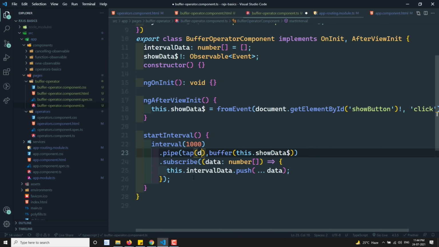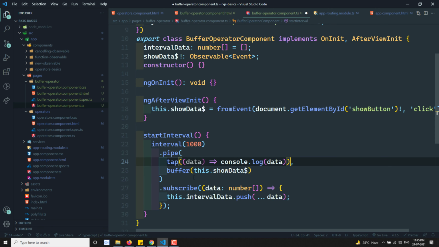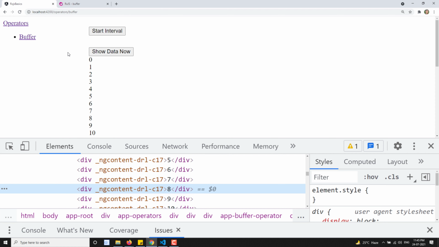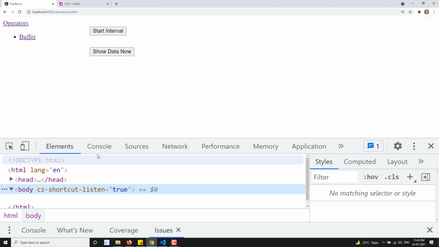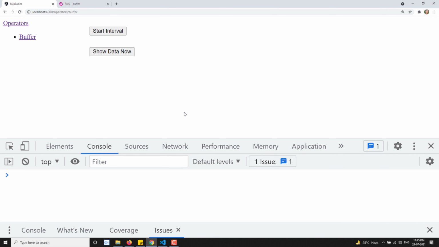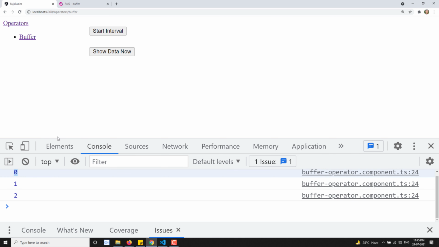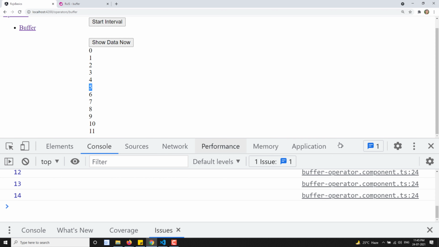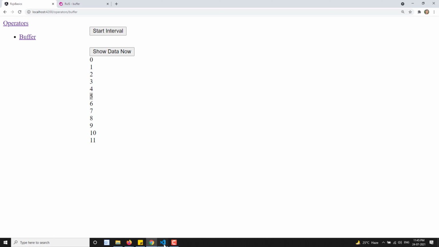Now here you will be getting the data, and you can check it with console.log(data). Now if I refresh this page, right now the observable has not been fired. If I click on start interval, it starts firing, but it is not displaying here 0, 1, 2, 3, though these are firing. Now I click on show data, and up to 5 has been displayed. Again it is still running, 6, 7, 8, 9. Now if I click, up to 10, 11 came. Like this we will be sending the data.